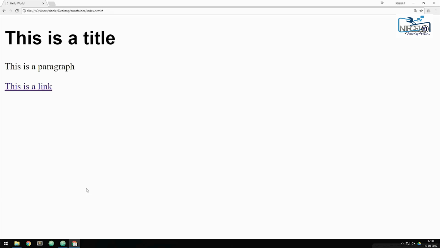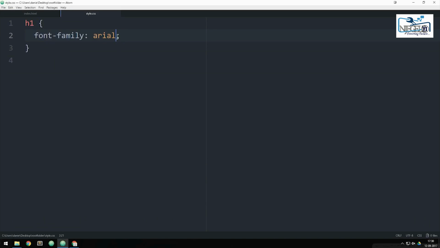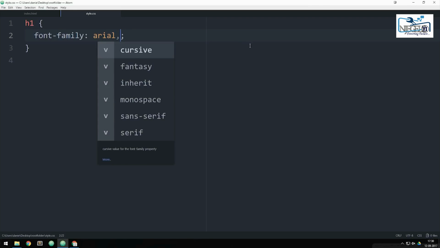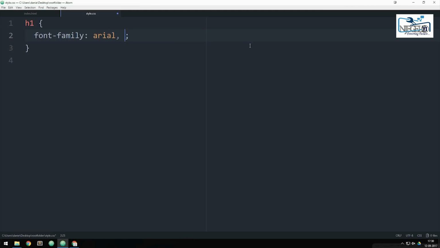What we can do is we can go inside our font-family, we can say comma, space, and then we can add another font in here. By adding another font, we basically tell the browser that if you do not have the first one, which is Arial, then you should jump to the next one and see if you have that font instead. So right here we could actually say Times New Roman.